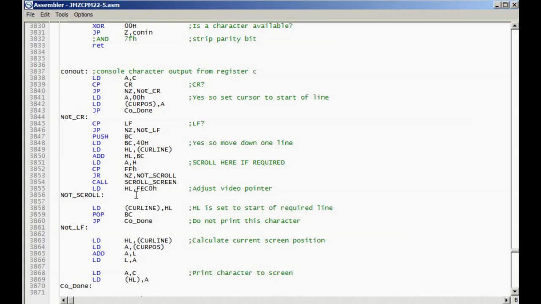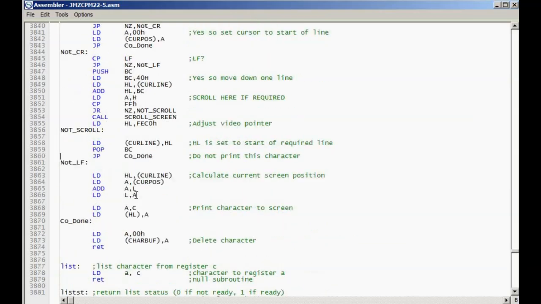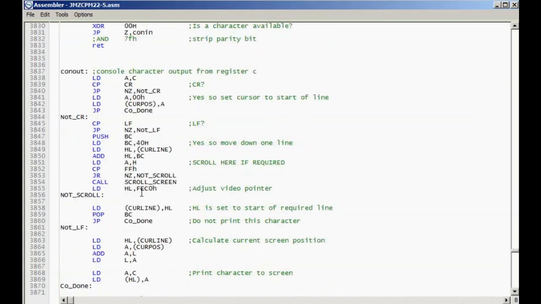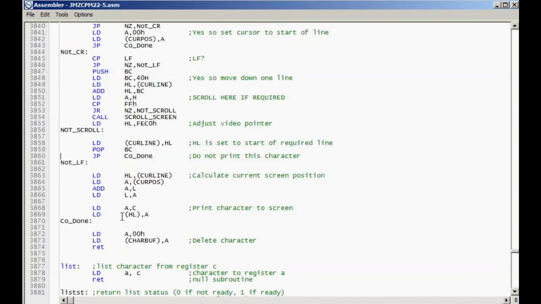And if it has, there's another function which just scrolls all the data in the video RAM up by one line, and it then moves the video pointer to point to the beginning of the last line. The next thing it does, if it was a carriage return or line feed, it doesn't print the character, it just exits after saving the new cursor line value.